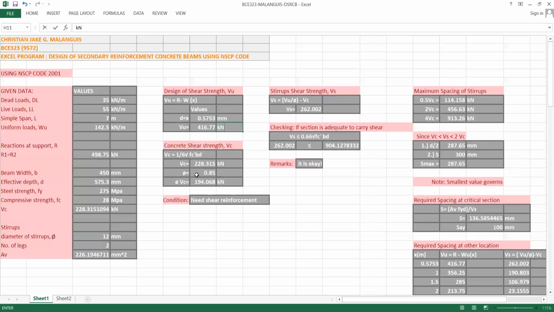In the NSCP code of 2001, we will be using the value of the phi factor equal to 0.85. According to the condition, it needs shear reinforcement. So the VS is equal to 262. Then this section also checks if the section is adequate to carry shear. According to the remarks, it is okay since 262 is less than or equal to 904. So it meets the condition.